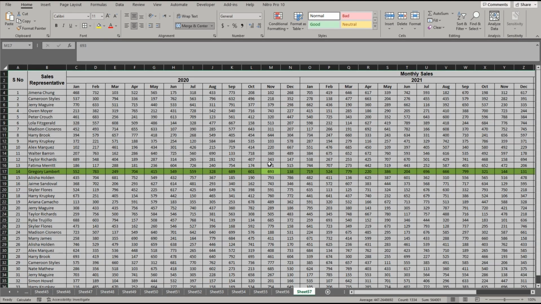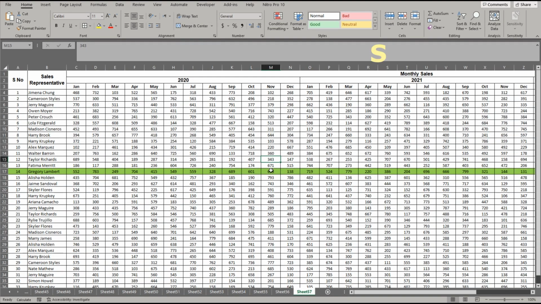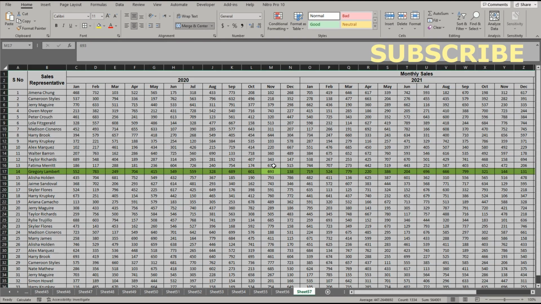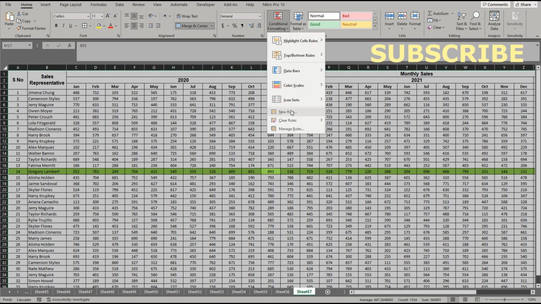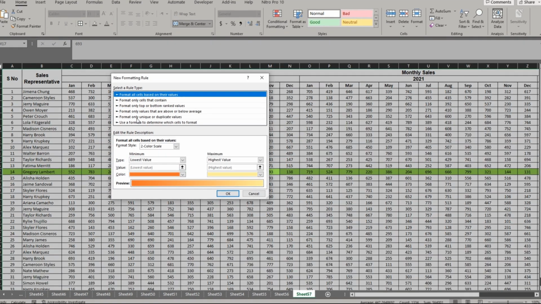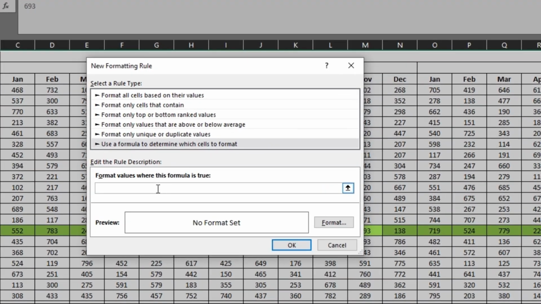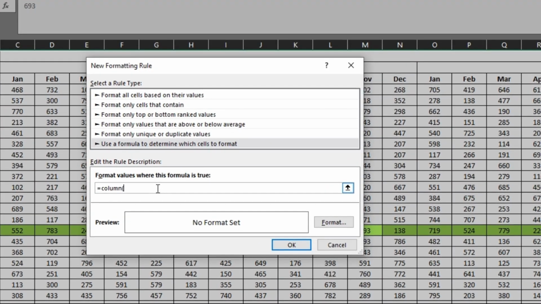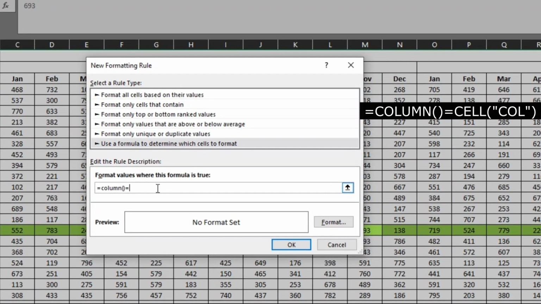Building on the same case, keep the complete data selected, and go to Conditional Formatting again. Click on New Rules and select the same option as before. But this time you will type a slightly different formula to highlight the required column instead of row. Type the formula that is being shown here.